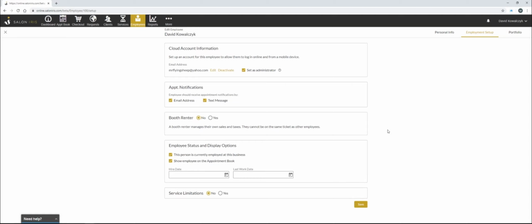From there, we would move over to employee setup, in which this is actually where you can configure some additional settings in addition to their cloud account, which email address they would actually be utilizing to log in with. And then from there, if you would like them to receive appointment notifications, such as an appointment scheduled text, an appointment change text, or an appointment canceled text message, or email, or both.